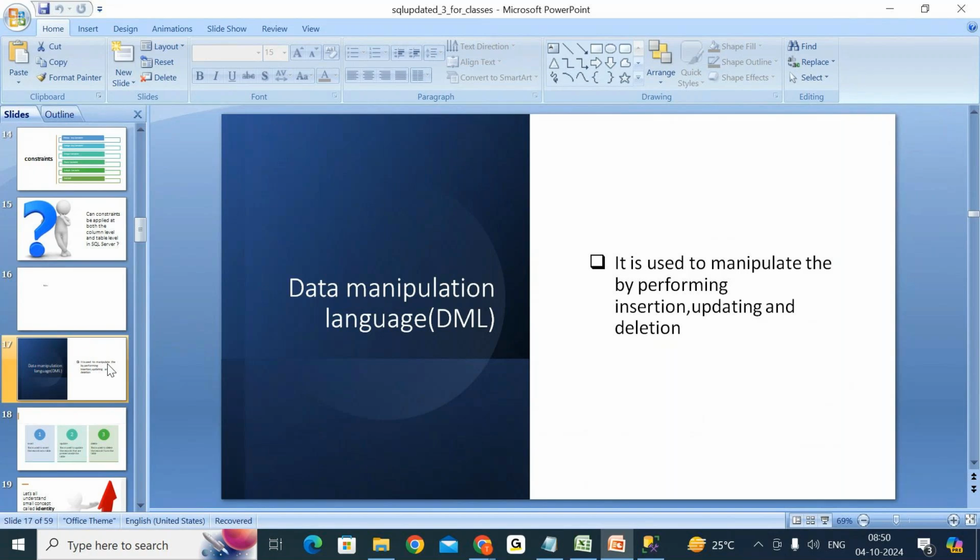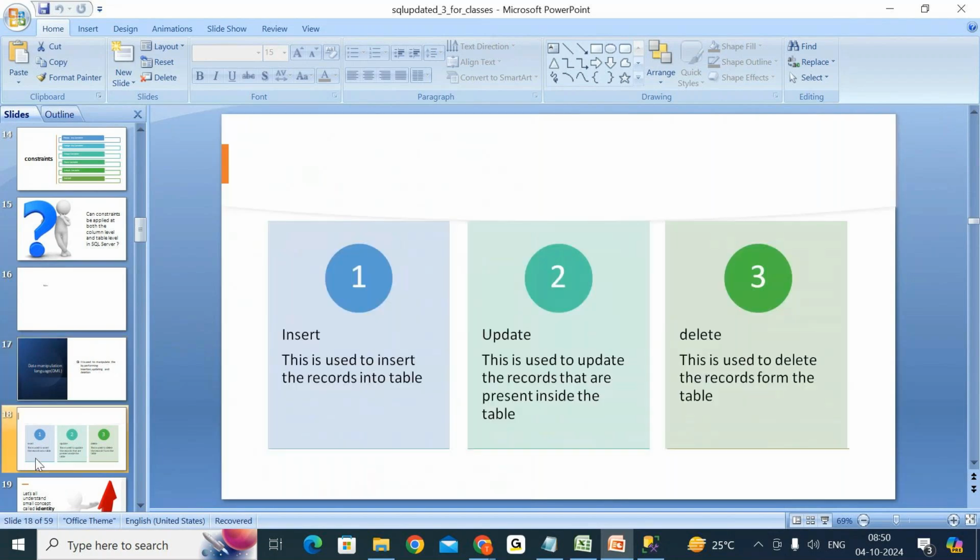Okay, so insert, update, delete. These are the only three commands that we are going to learn in the data manipulation language. Insert is to insert the records into a table, update is to update the records, delete is to delete the record. See, what is meant by records?